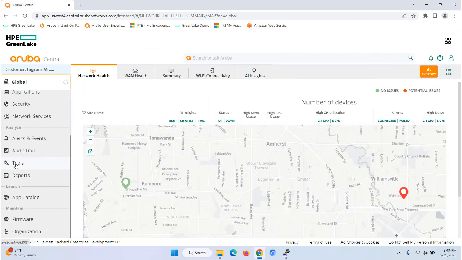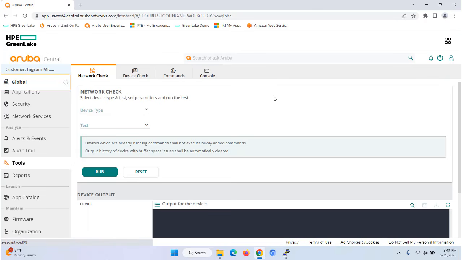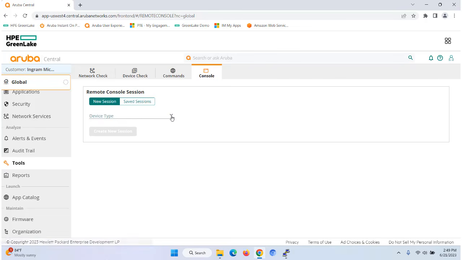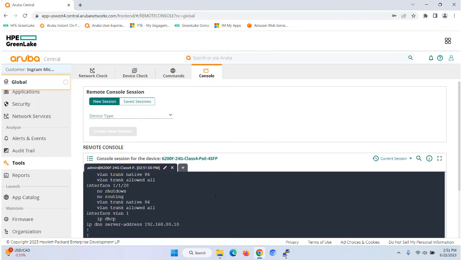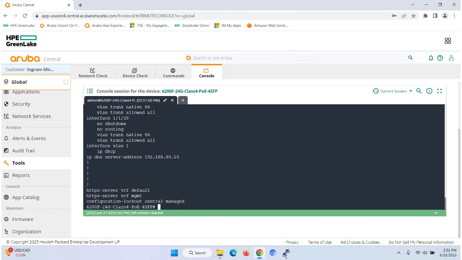I'm going to go down to Tools here, and then I'm going to click Console. We're going to be working with switches today, and we're going to use our Aruba CX switch. I'm going to put in my credentials. And you can see I am logged into the switch, and I could do a good old-fashioned show run if I wanted to. My point here is I could certainly get to the console through the cloud-based management context. I don't need to be local and on-site to do that.